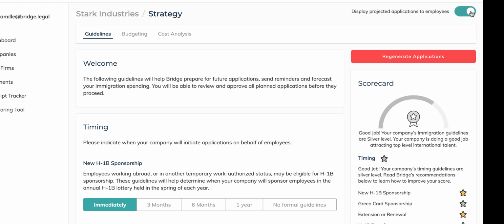Thanks, Andrew. I have one more question, actually. So how will I be notified when a projected application is ready to start, or what if I want to start sooner than the projected date?